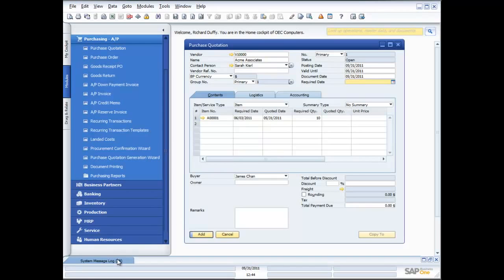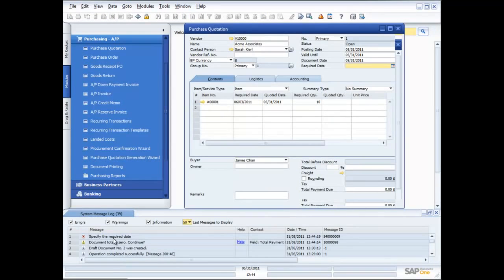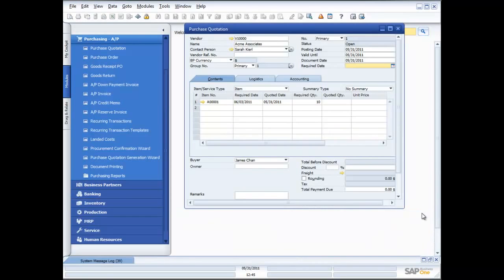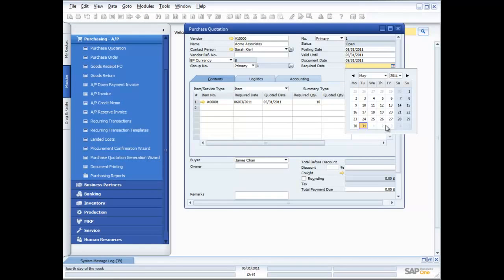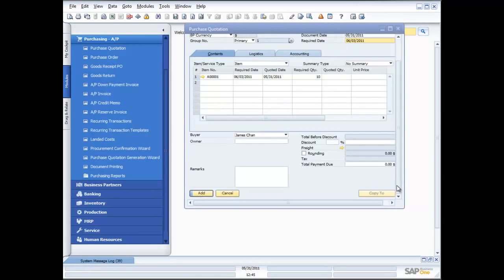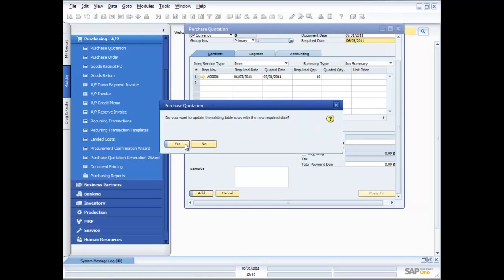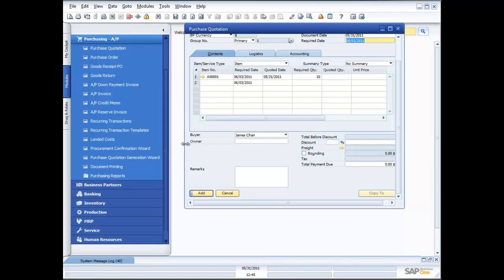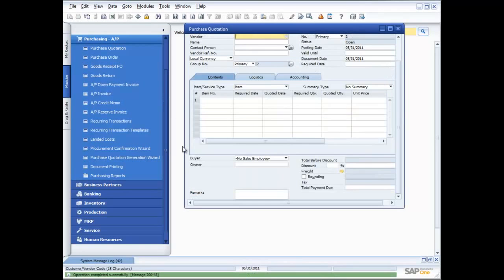Now, if by chance you can't remember what the last error was, there it is in the error log, which I quickly popped up. I can see it was specify the required date. So that's fine. I've looked at that. I can minimize that down again now. I'll go and say the date I require this is Friday the 3rd. And now I'll simply go back in here and I'll say add. It's updating all those rows, and my purchase quotation is now done.